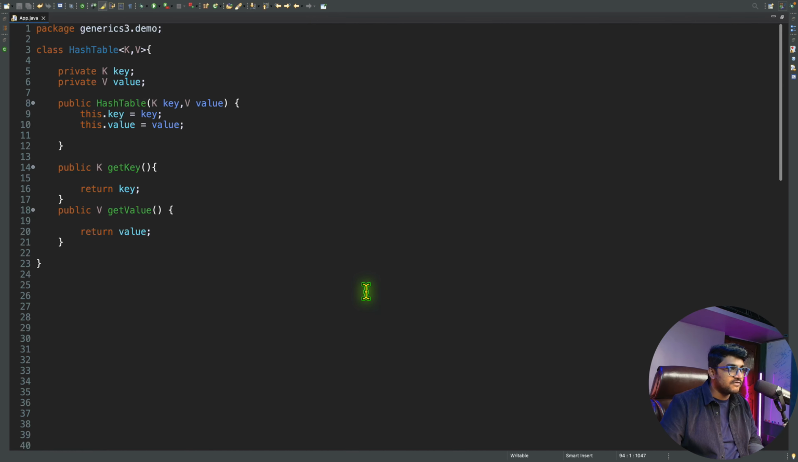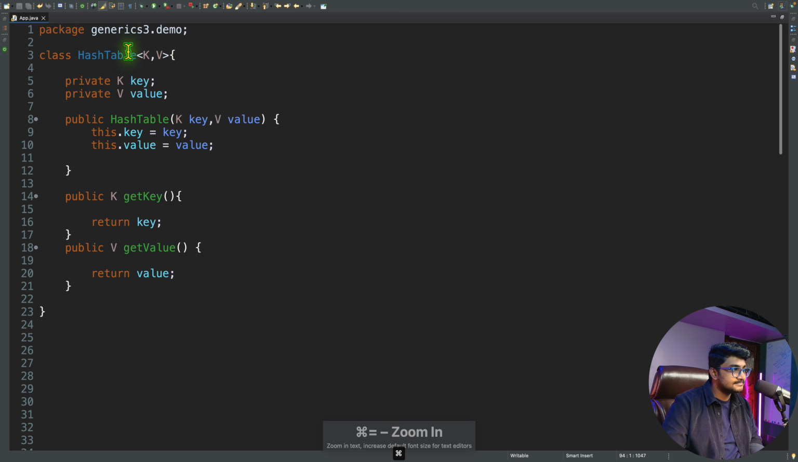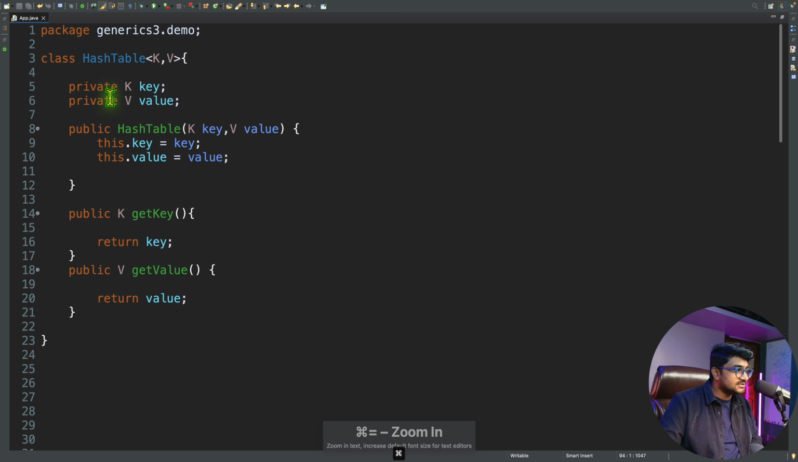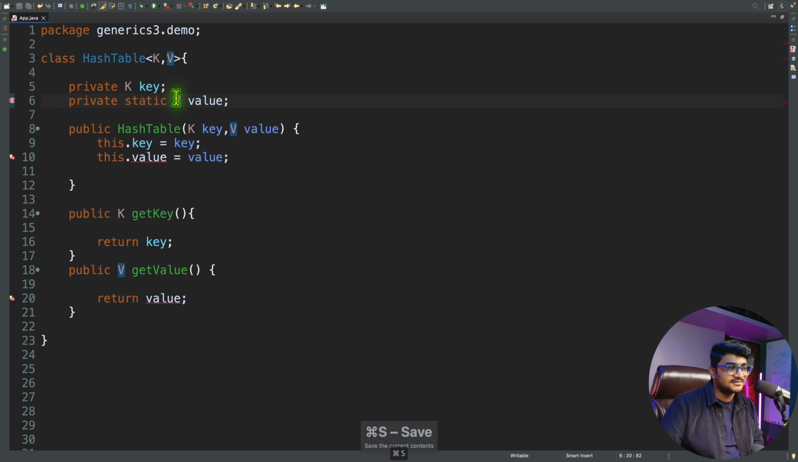Now I have a question here. Look at your HashTable class. My question is, can we make this value static? Now you can obviously say there is an error which the compiler is straight away giving you, saying cannot make a static reference to the non-static type V. So V, being the type parameter of this HashTable, is not allowed to be static by the Java compiler.